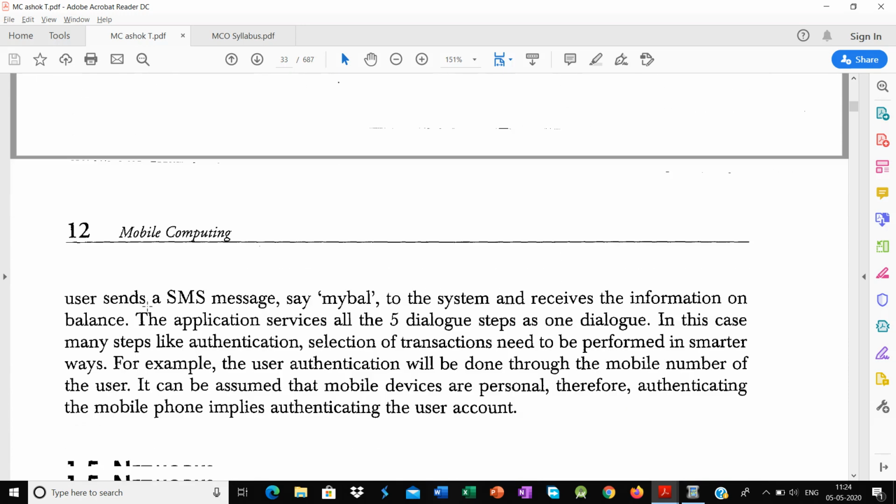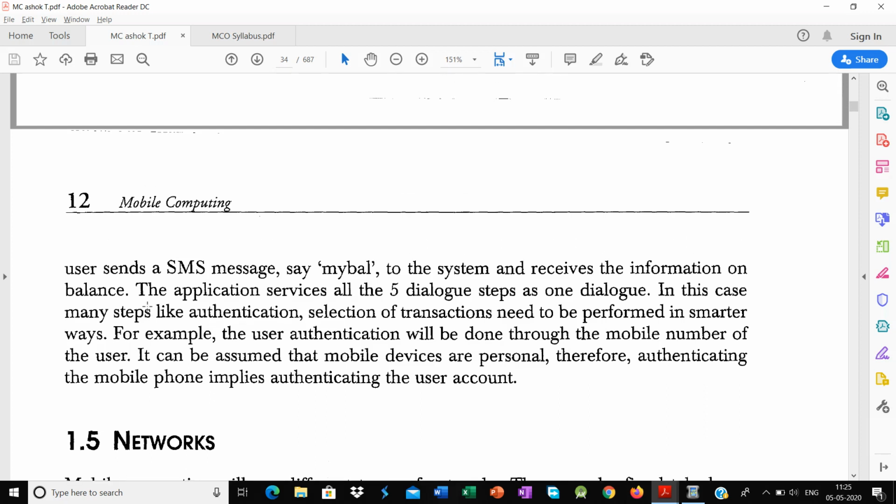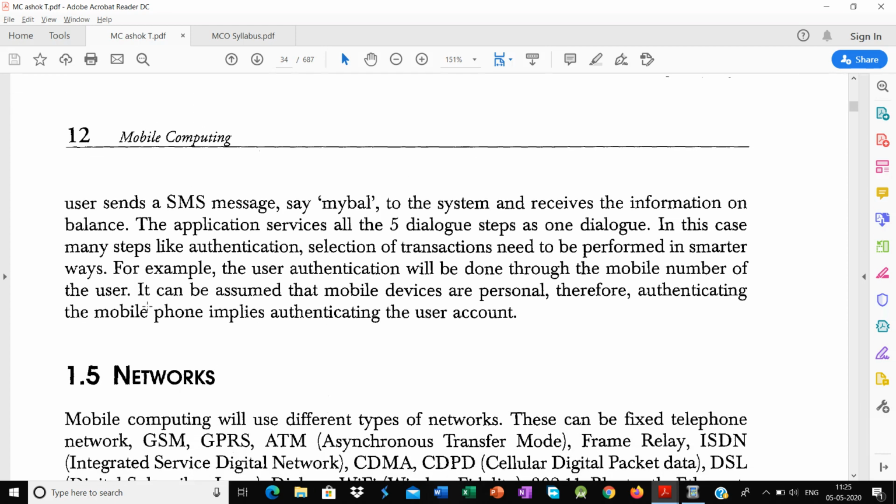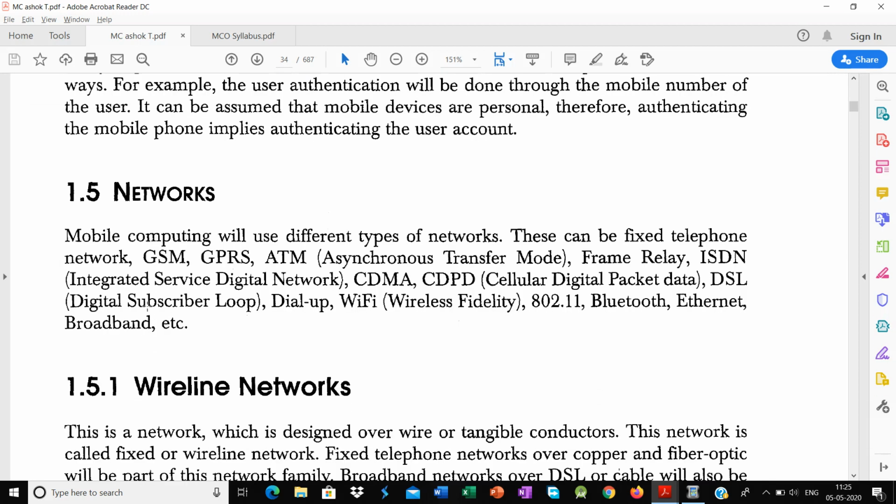but here you can just provide the SMS, say my balance, whatever जो जैसे सर्विस होगी उस हिसाब से आप लोग उसको एसएमएस करेंगे माई बैलेंस करके, and you just give the missed call from that given number. So you will get whatever the balance is in your account. So this is how the dialog control works. Okay, the next topic is networks.